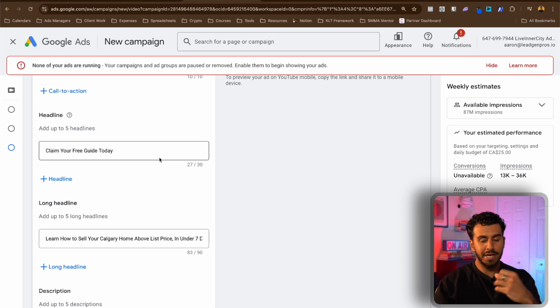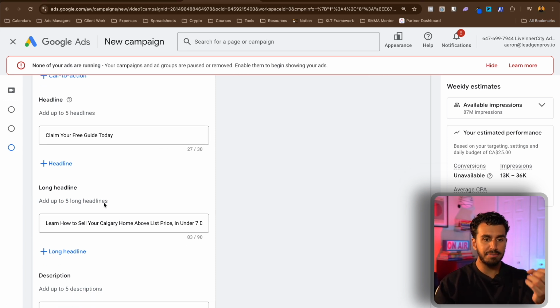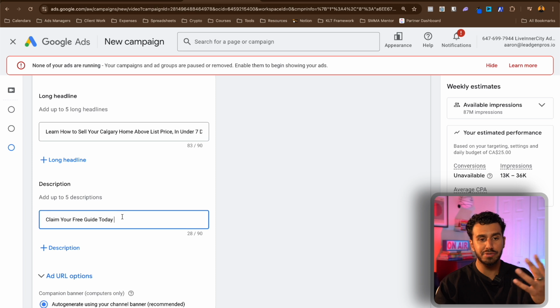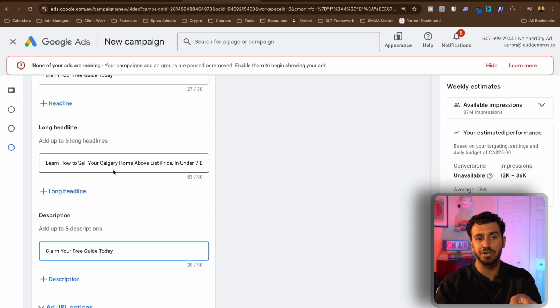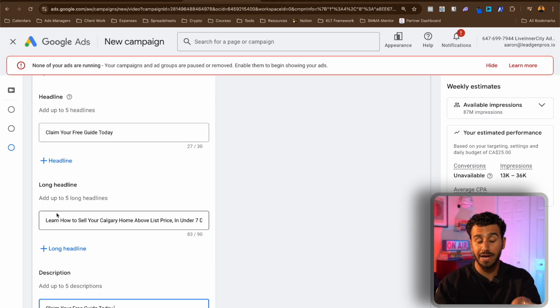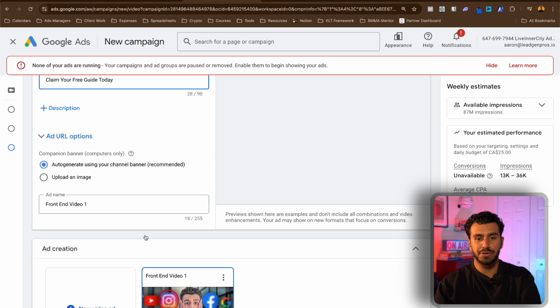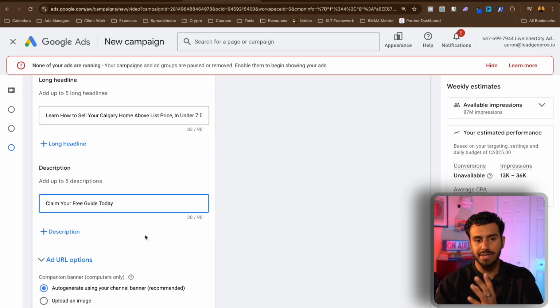Headline's going to be simple, right? Claim your free guide or your free ebook today. Long headline: learn how to sell your Calgary home above list price in under 7 days, or whatever your proposition is for your specific guide, whether it's a seller's guide or a buyer's guide. A description: claim your free guide today. Keep this simple, right? It's nothing too complicated. If your ad shows up in-stream, like if you're scrolling YouTube and it shows up, this is what will be shown: your description, your headline, and your long headline. So not super important for the in-stream stuff, but keep that simple.